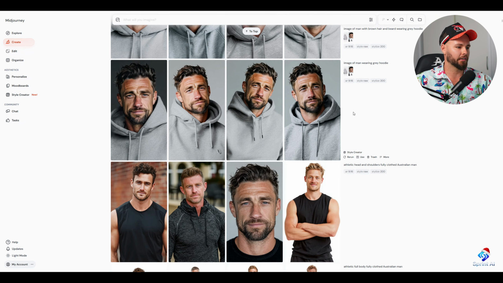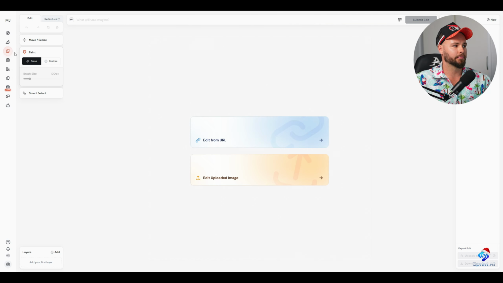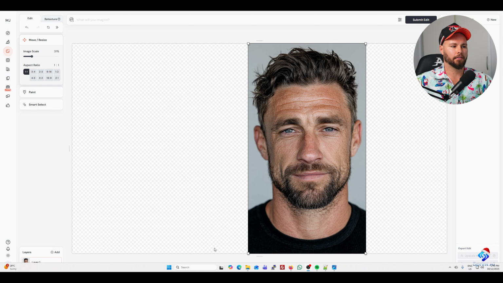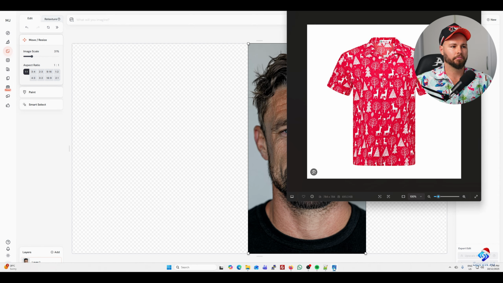I'll explain what we're going to do there, which is over in the edit, just below create. We're going to use this edit platform on Midjourney to put two images together side by side. Now you can do this on Photoshop, you can do it however way you want, but it's just easy to do it on Midjourney because it's on the same platform. So the next step is go down and add another layer. We're going to add the next layer as this t-shirt. I don't know how it's going to go because of the detail.